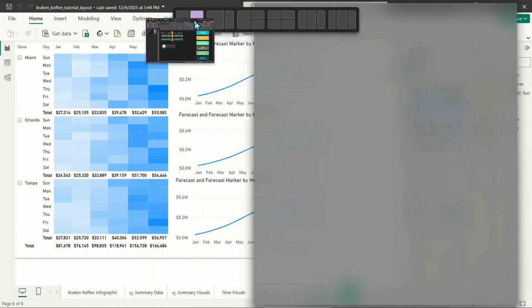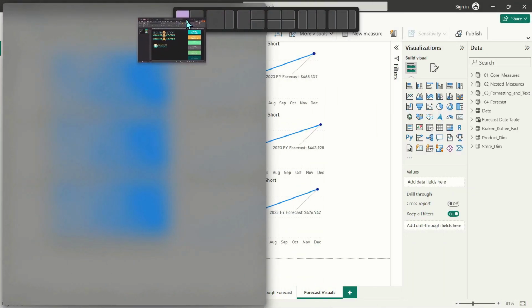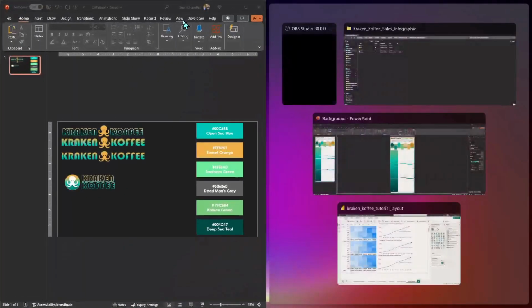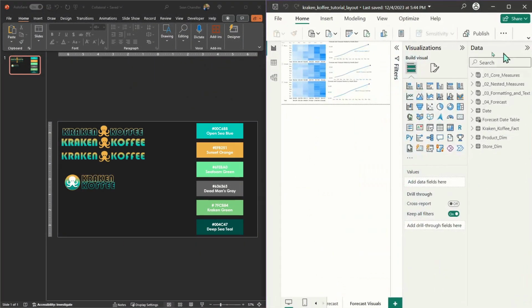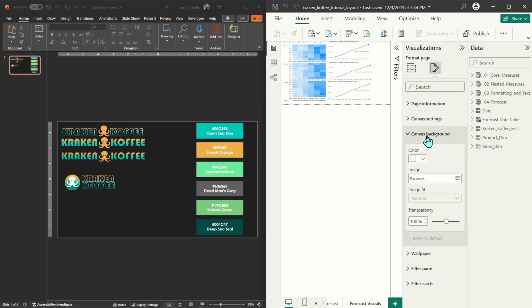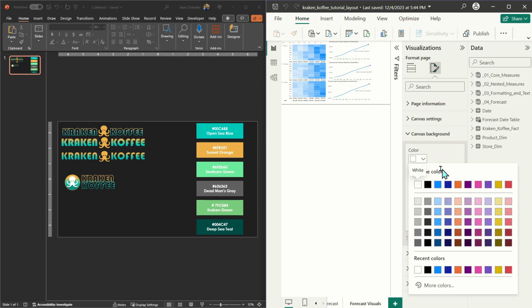Now I can choose where on my monitor I want to put the PowerPoint, and I'm going to choose my PowerPoint for my Power BI report for Kraken Koffee, and I'm going to put that on the right side. That way I can just click over here in this big empty white space, pull up my canvas background settings, and now I'm going to go ahead and replace just 6 of these colors.